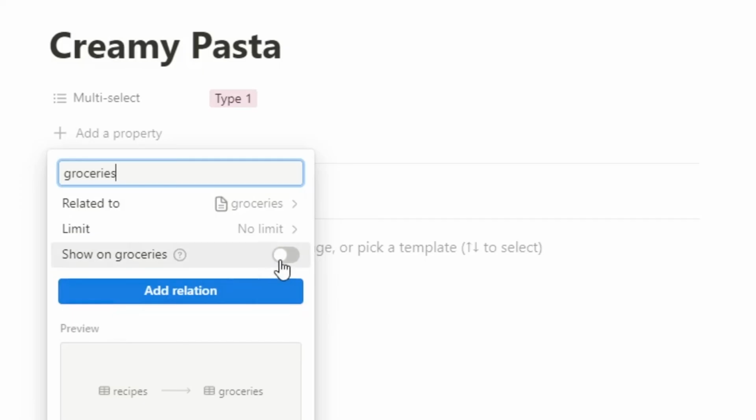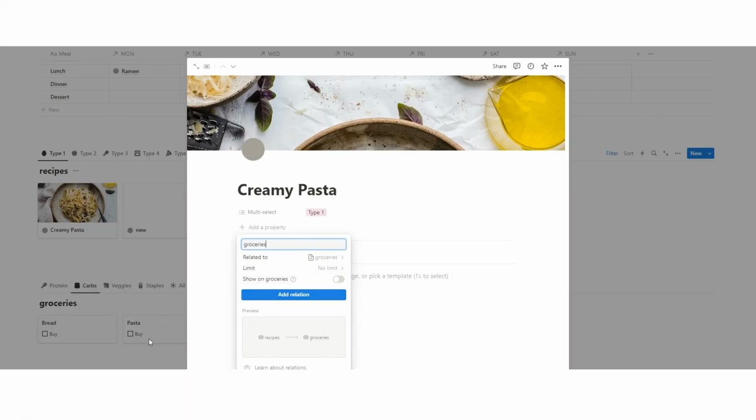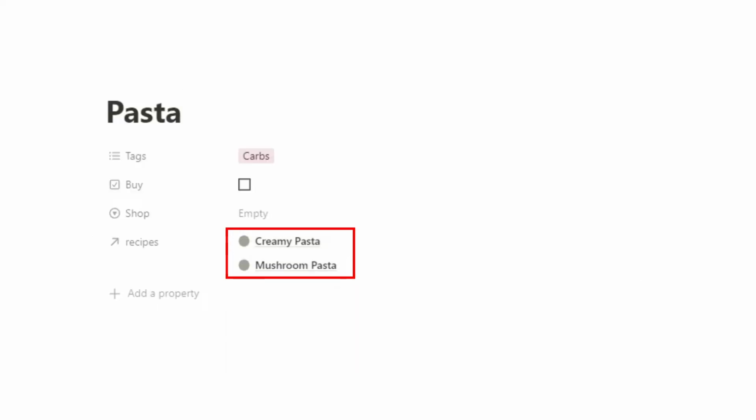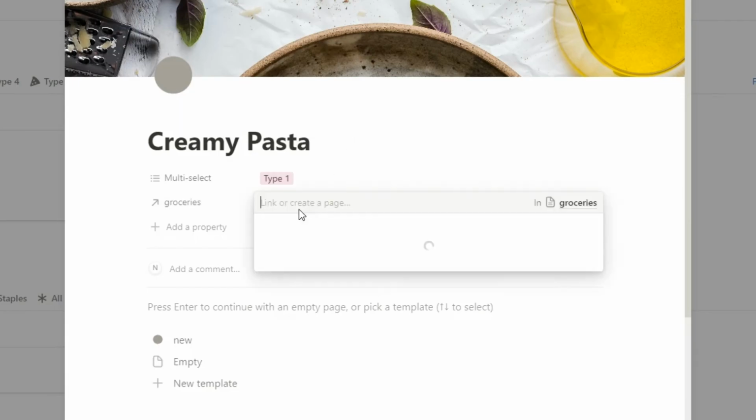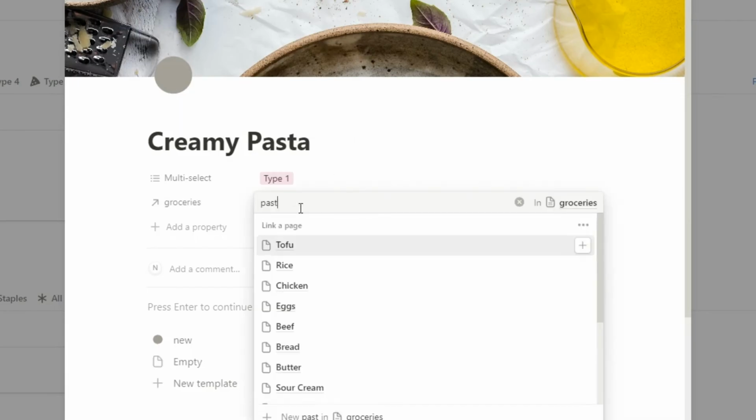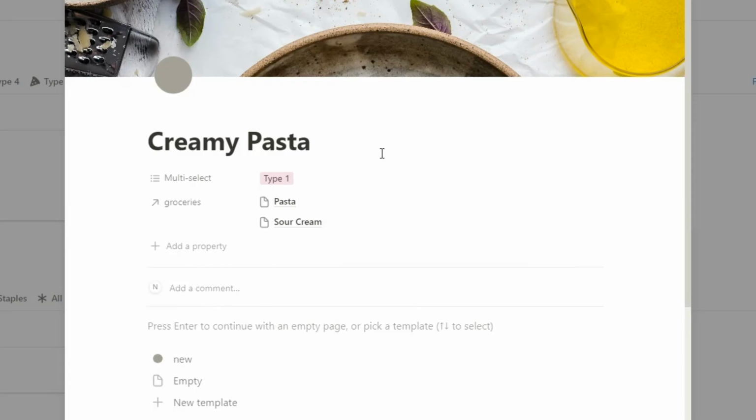So what we can do is click on this show on groceries. That means when you click on pasta down here, you'll actually see a list of every single recipe that has pasta connected to it. And now we'll do add relation. So for creamy pasta, we need a few different things. We need pasta, we need cream, and we'll leave it for that.